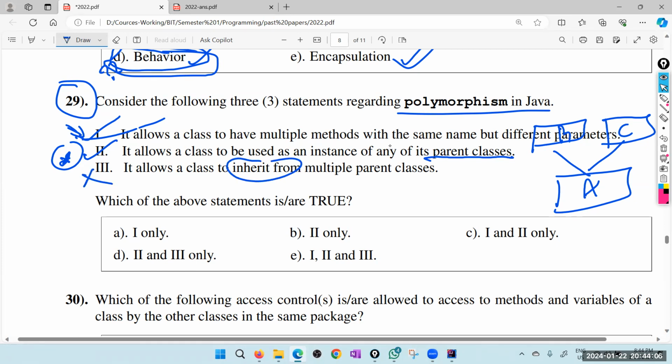Again, this can be debatable. The examiner might say this is indirectly related to polymorphism. But inheritance and polymorphism are two different concepts. So therefore, I will not go for 3. I will go for 1 also, this kids polymorphism also. So I'll go for 1 and 2. Question 29, my answer is C.